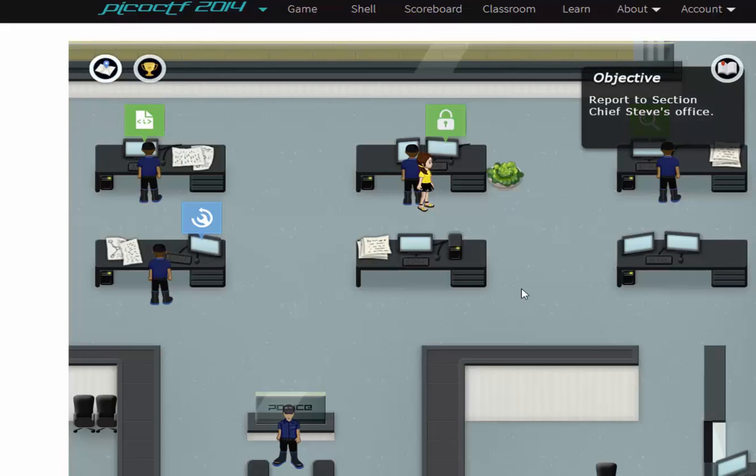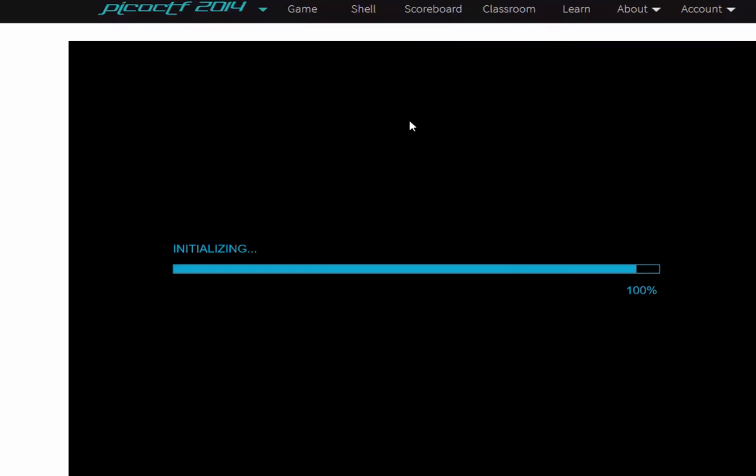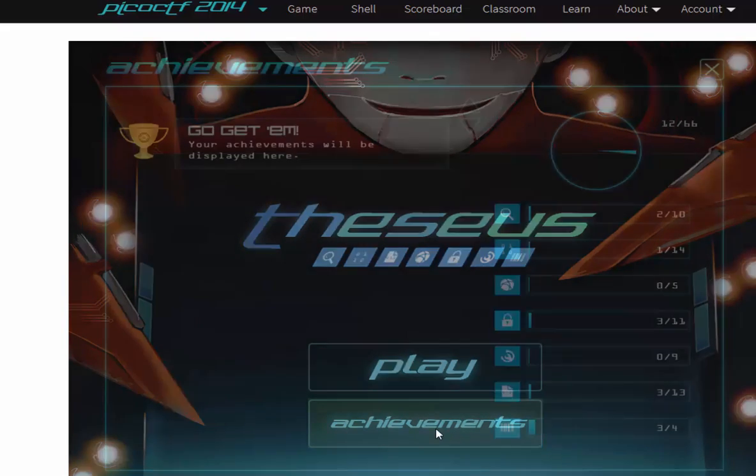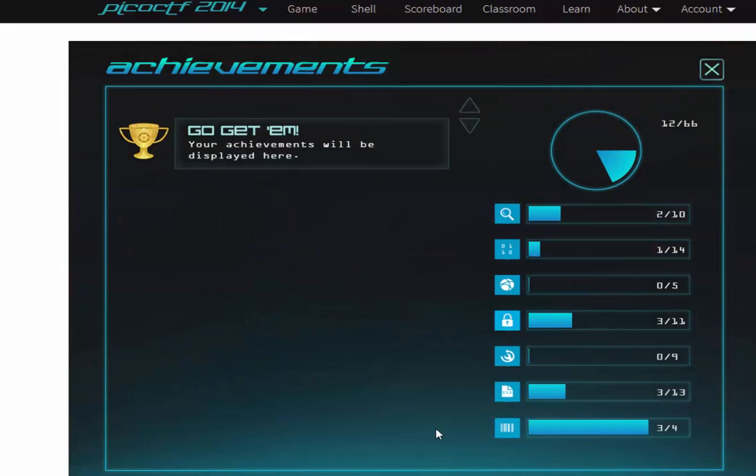As you continue through the game, you will see that there is an achievements portion that's keeping track of all of the puzzles that you've solved and how far along you are. And there are different categories here for the types of puzzles: binary, cryptography, reverse engineering, and miscellaneous.